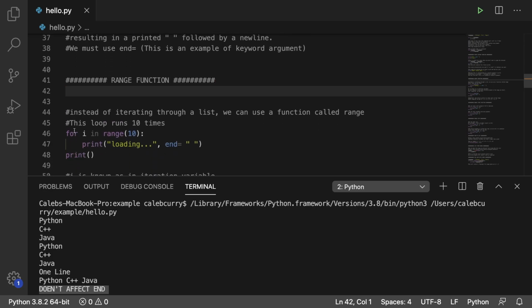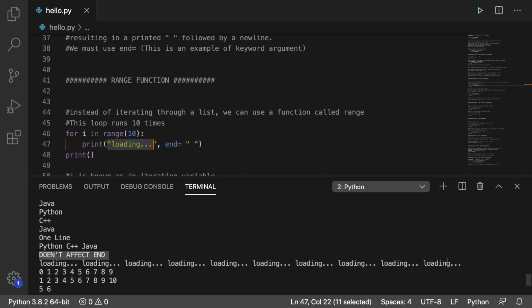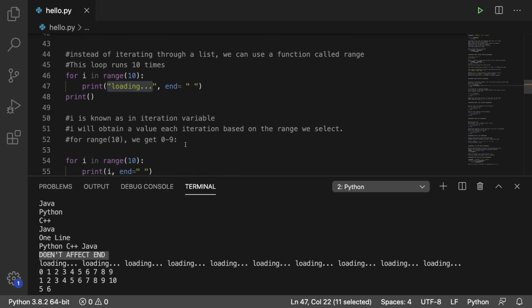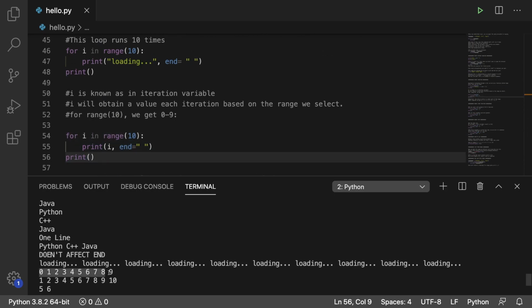And we say for i in range 10, and in this situation, we're actually not printing i, we're printing loading with a space. So we get loading 10 times. The actual numbers of i are 0 through 9 because the 10 is exclusive. So when we print out like so, 0 through 9.